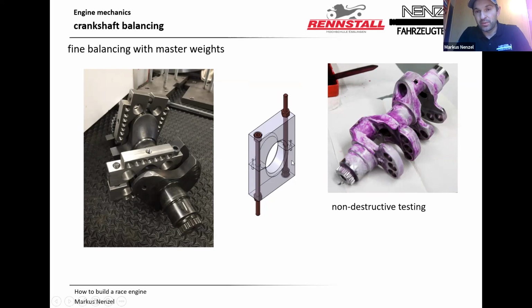On the right side, you see the crankshaft after the first time on the dyno. We want to do some non-destructive testing, because if everything is fine, we want to use it after the tests. And just to check if there are some gaps, some damage, some vibration damage, just for control and for understanding.